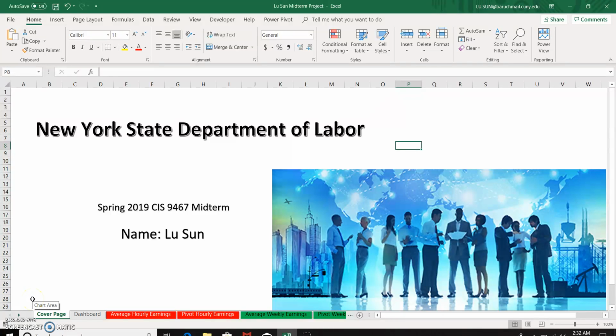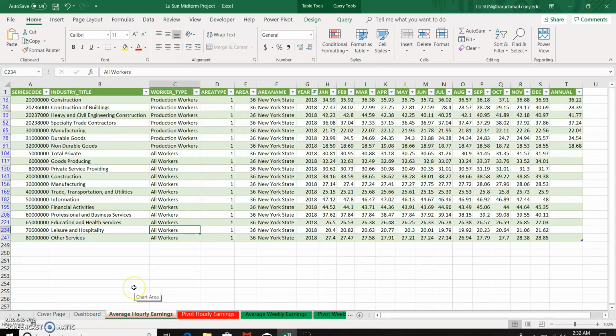I'm currently presenting my midterm project for my Spring 2019 CIS 9467 class. My project data is mainly from the New York State Department of Labor. So let's get started. First, let's look at one of my data sources, which is average hourly earnings by industry of all workers and production workers.